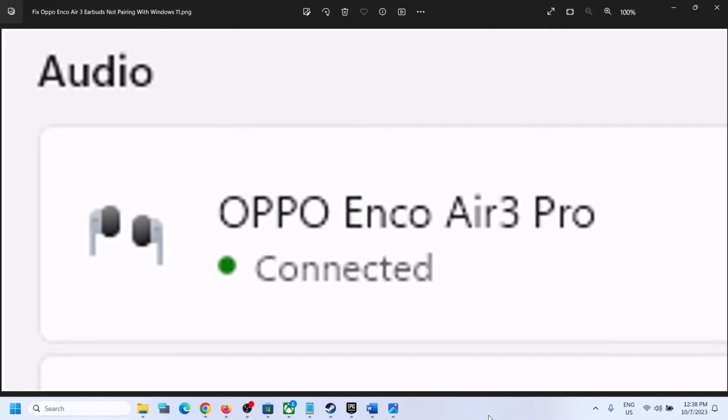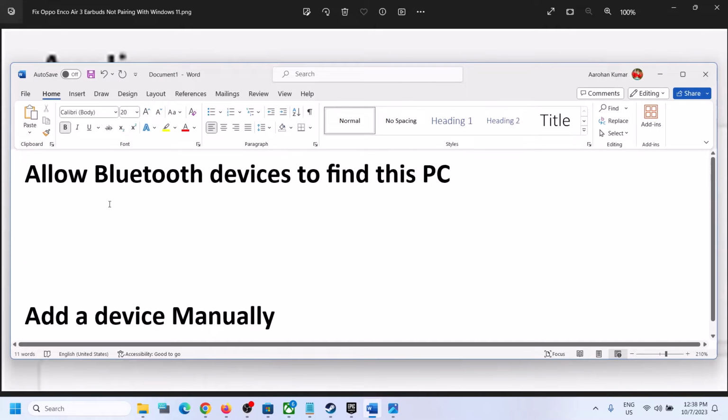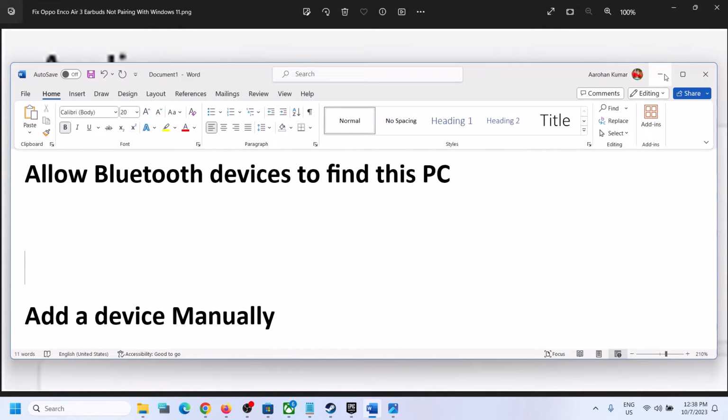Today in this video I'm going to show you how to fix when you're unable to pair or connect Oppo Enco Air 3 earbuds on your Windows 11 computer. Now for this, the first step is to allow Bluetooth devices to find this PC option.